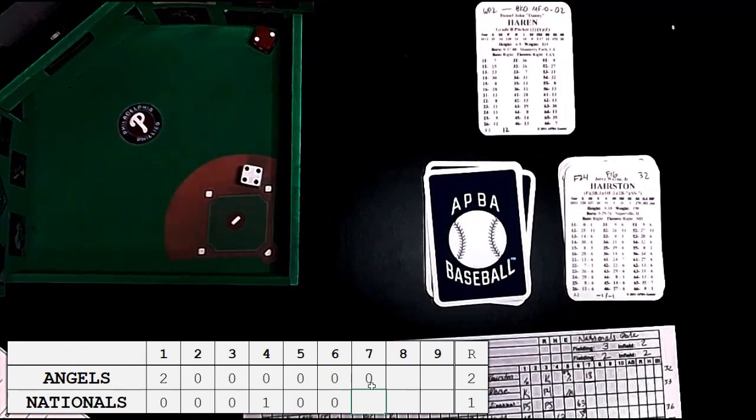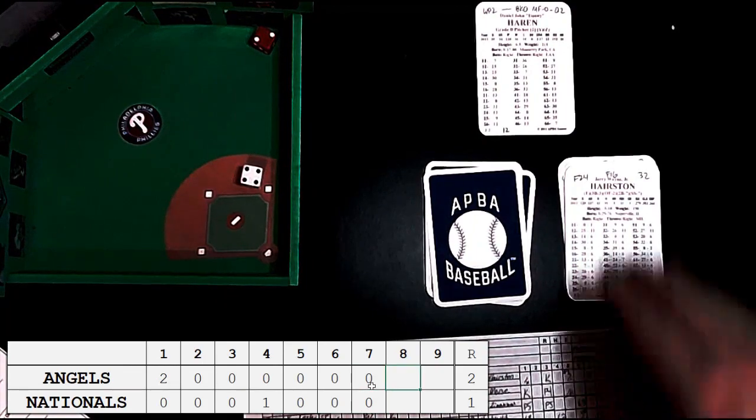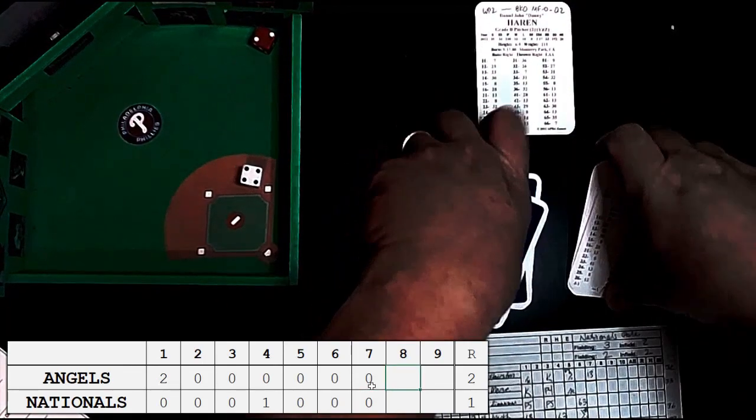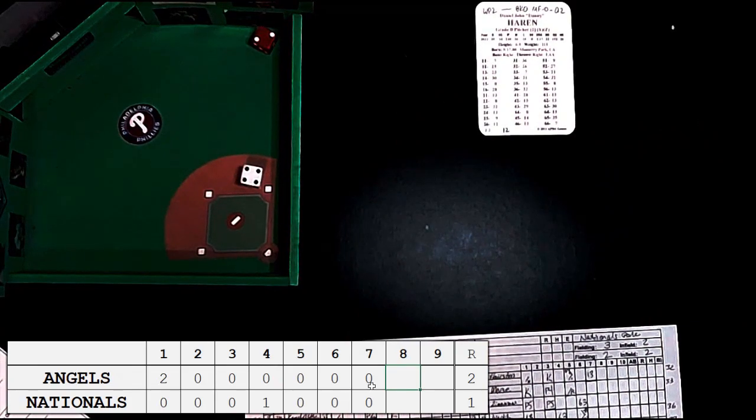So Heron threw a good 7 innings for him. Only has given up 1 hit, the solo homer. Nationals leave a guy stranded again. We're through 7. It is 2-1, Angels on top, and I think that might be it for Heron in this one. So Thompson again warming up, and I think he's going to come in for the 8th. Although, you know what, we might switch that up. I think we will. I think he's going to sit down.